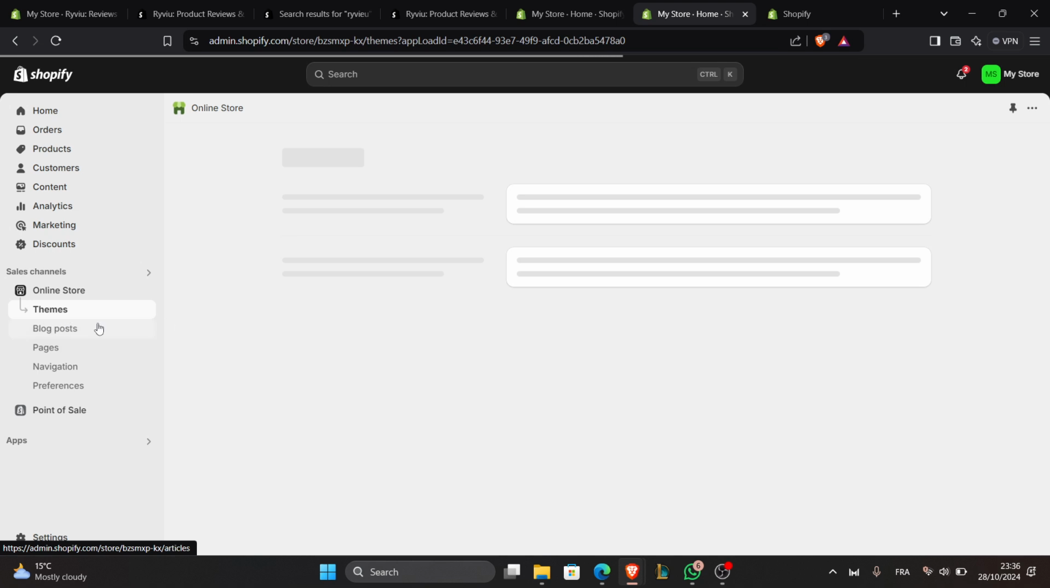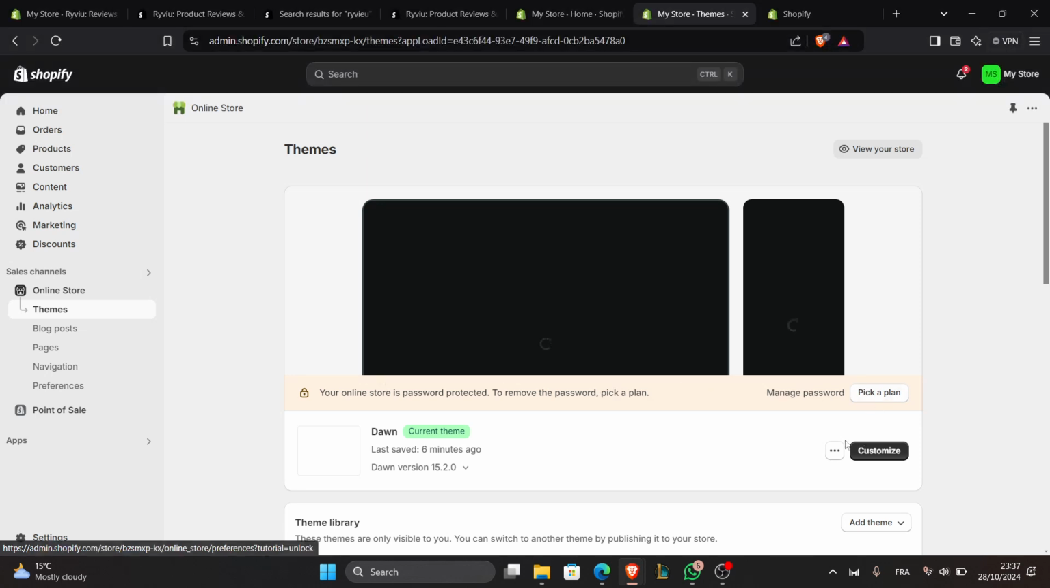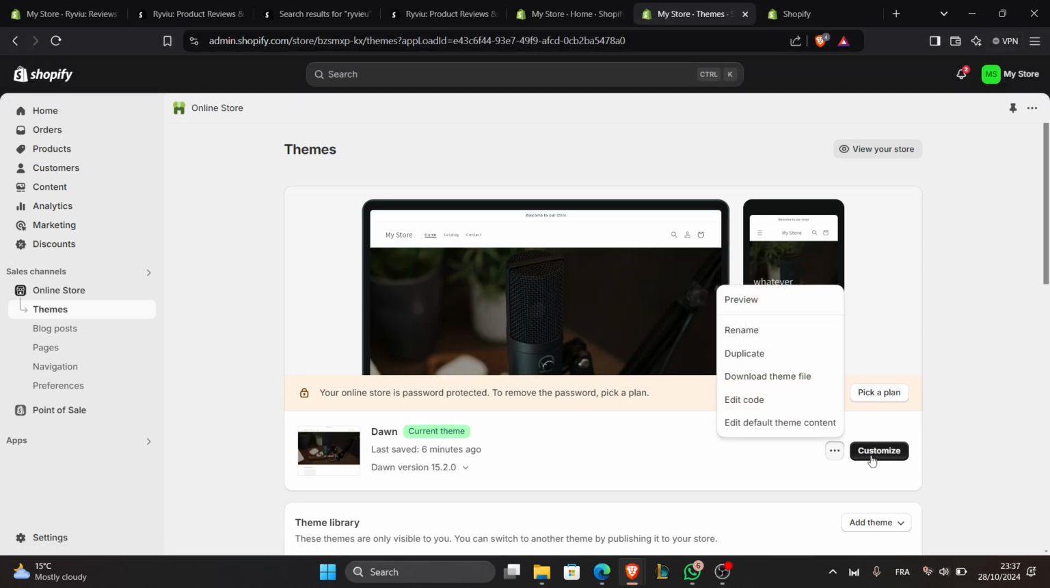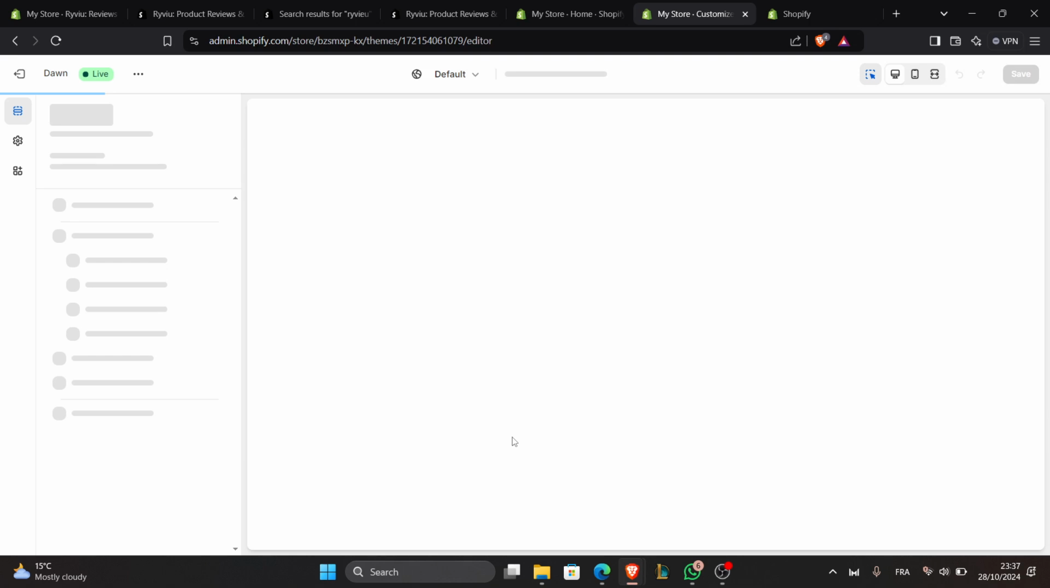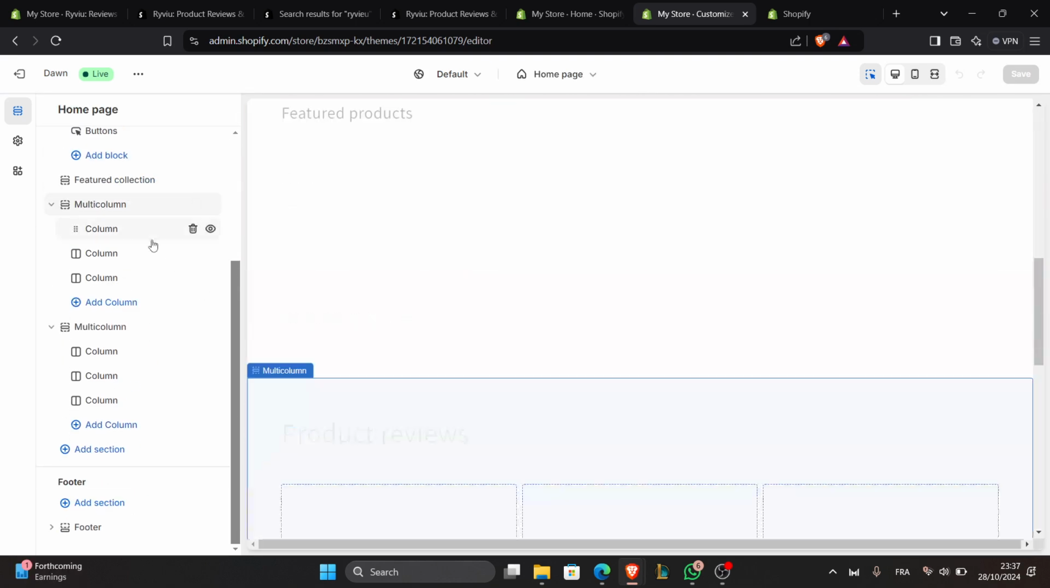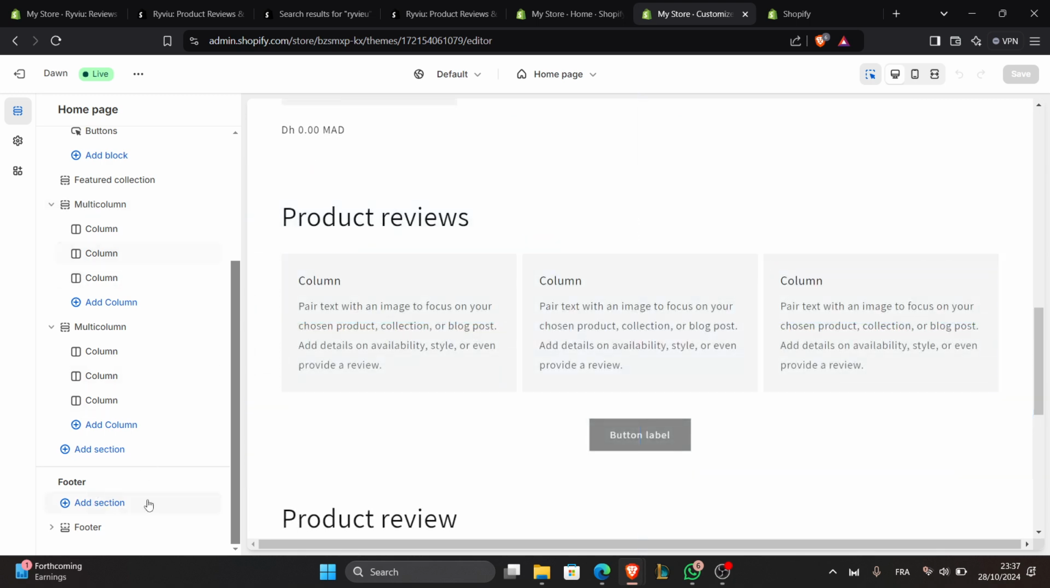Now, once the Themes menu appears, click on the Customize button next to the three dots and next to your active theme, right here. Or click on the Customize button here. Now, find the footer section. Scroll all the way down and look for the text or content settings.